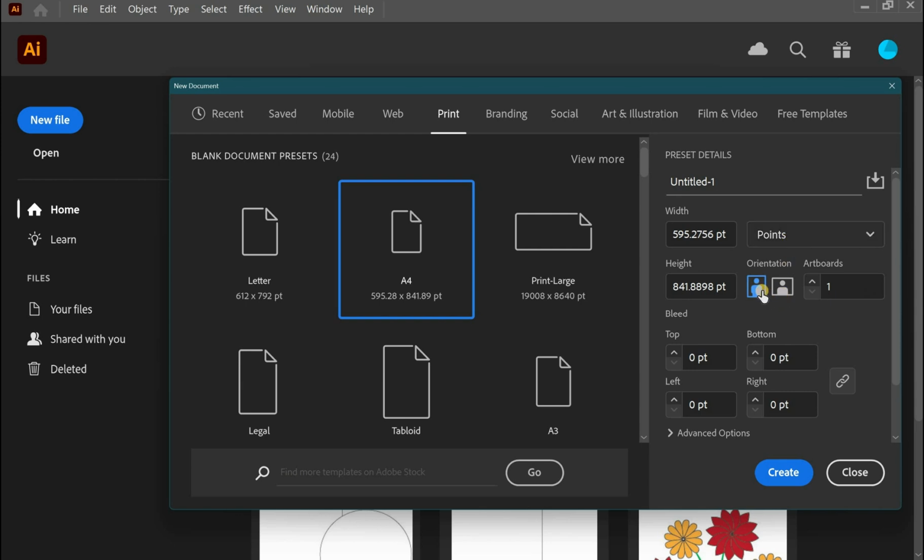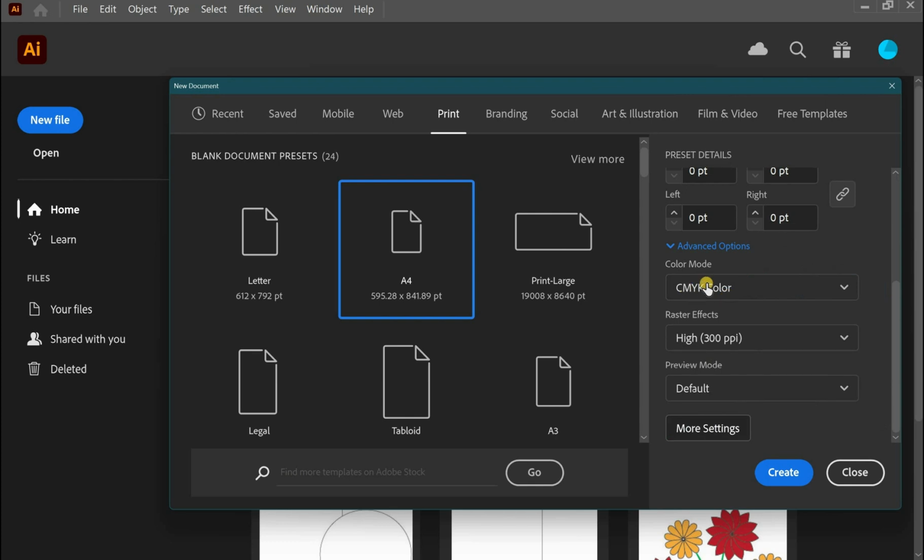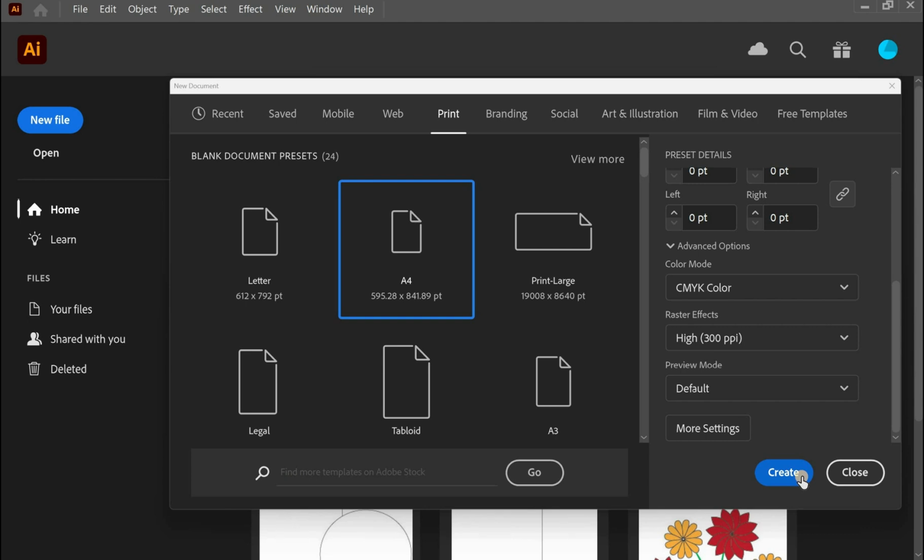We have the orientation, we can keep it to portrait or landscape. Then we can increase the number of artboards. This will depend on your presentation. Let's keep it to one artboard right now. In the advanced option, we have the color mode as CMYK, and we keep the raster effect as 300 pixels per inch, which is the highest. We create a file.